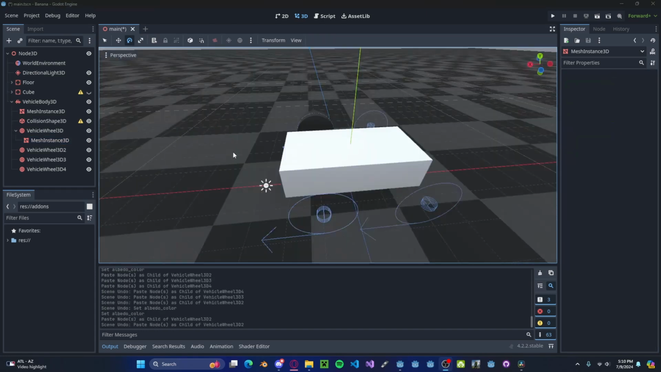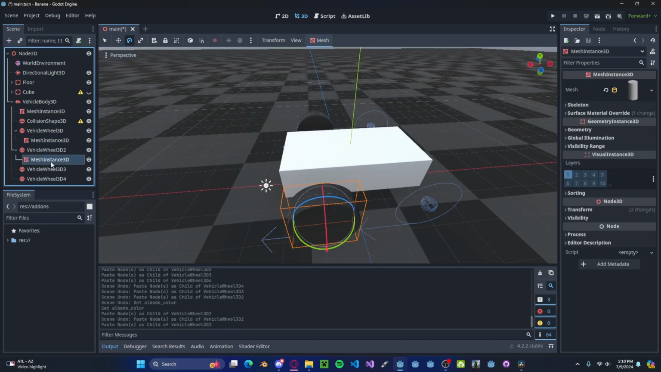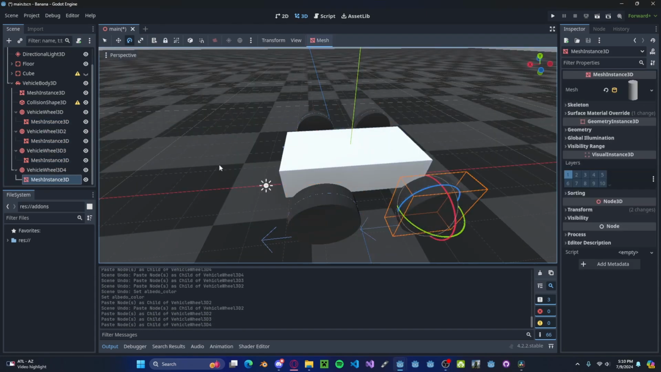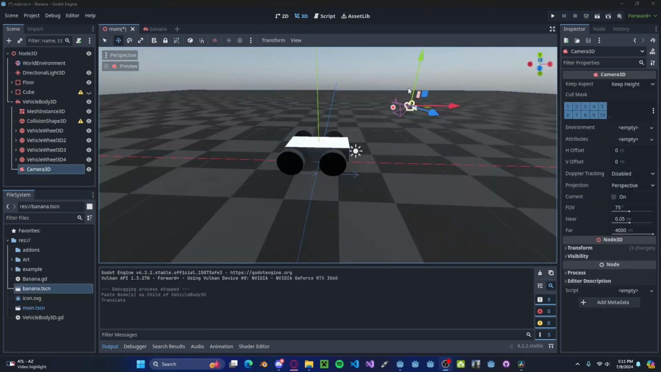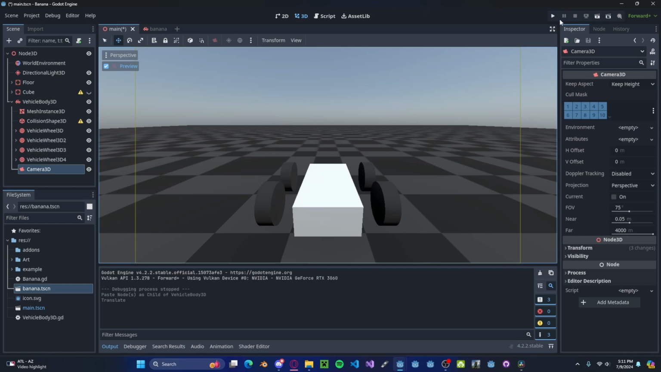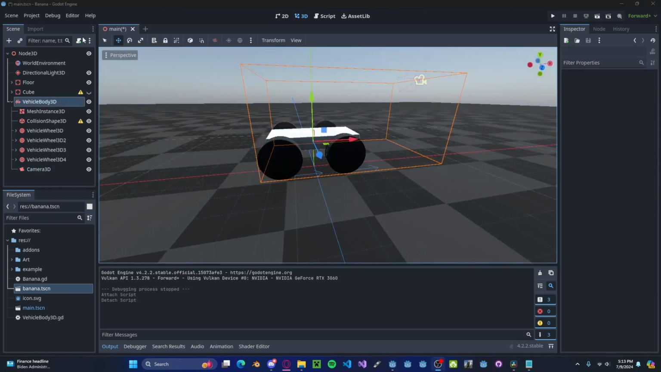Now, if you did this the same way that I did, you can simply copy the mesh and then paste it into all the other wheels. And now you have all of your tires. I've also gone ahead and just attached a camera 3D node to the back of the car so that we can see it in game. The car currently doesn't do anything, so let's add a new script.